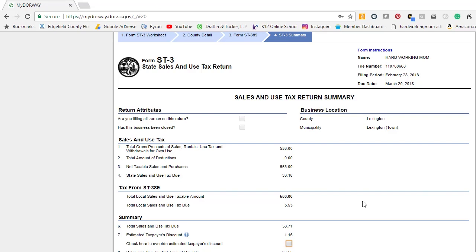So most sales tax will give you a discount if you file it early. They are usually due 20 days after the end of the month. So all you have to do is go in. So for February, I have to do this by March 20th.